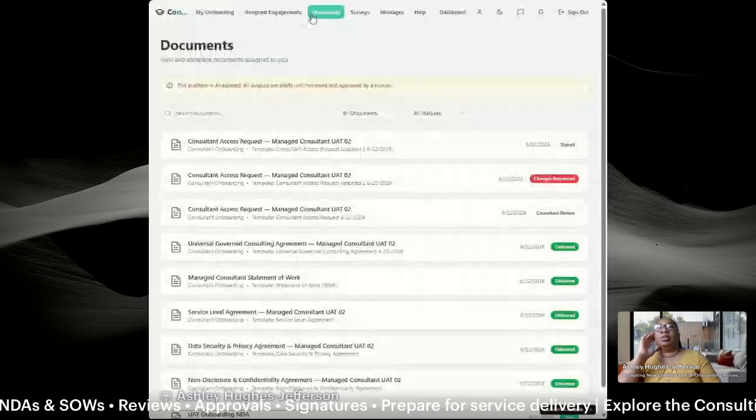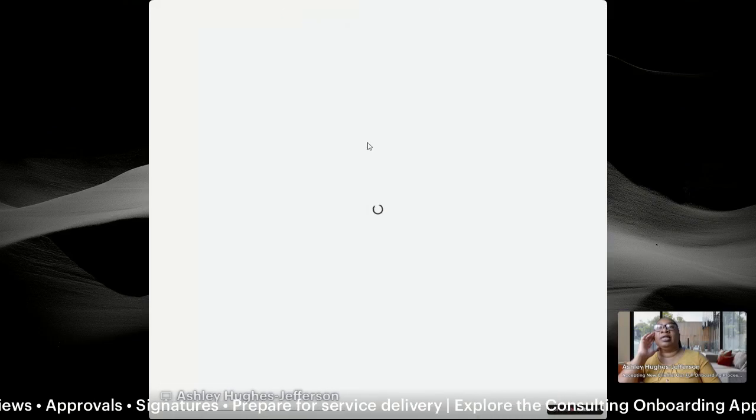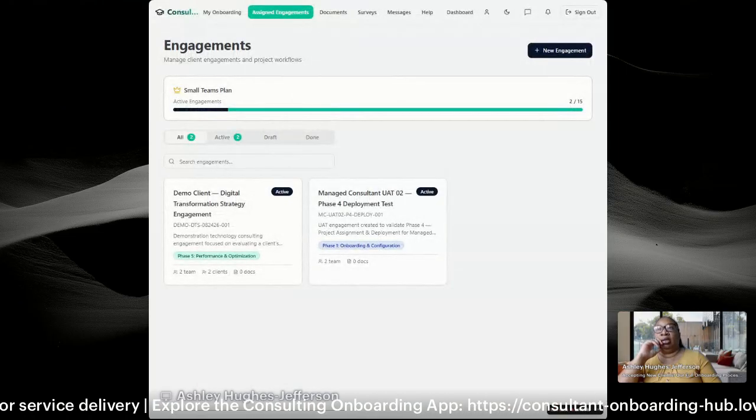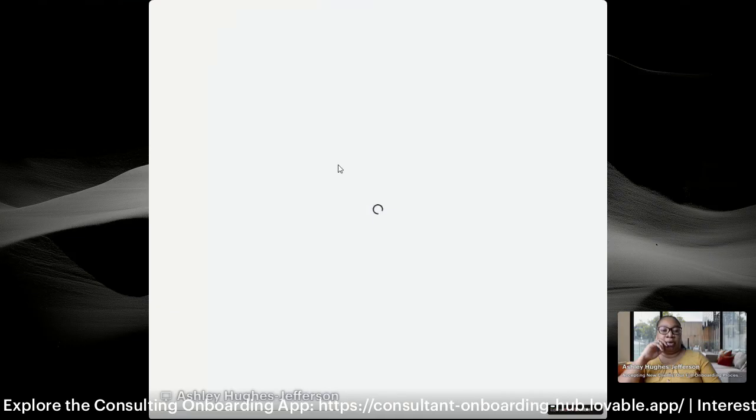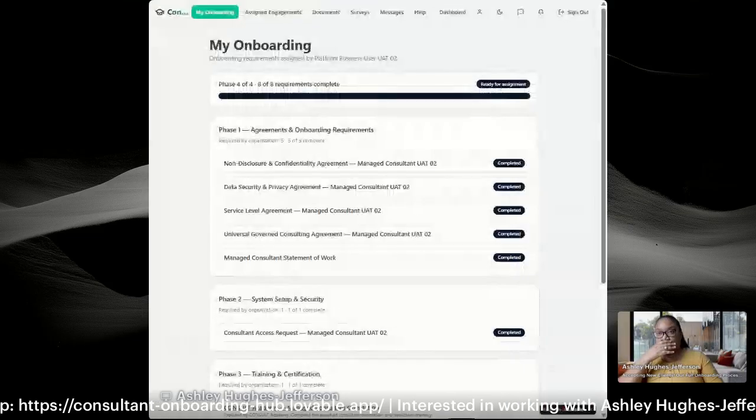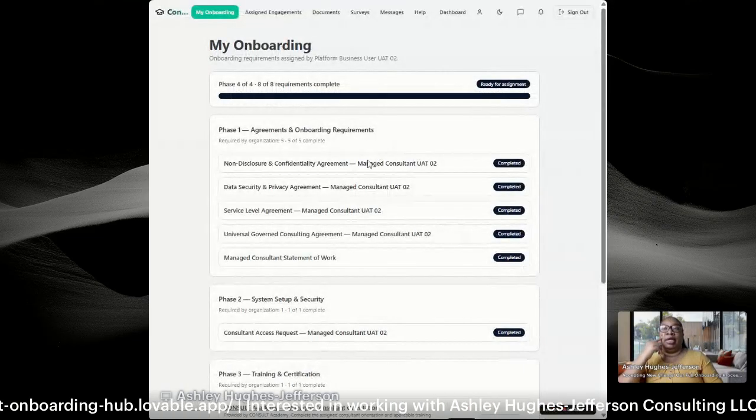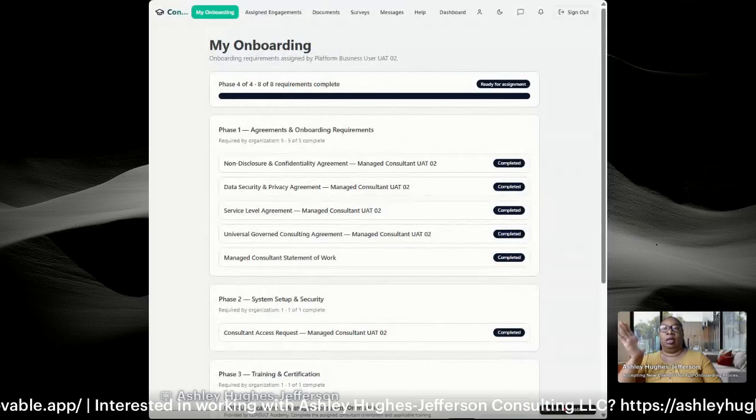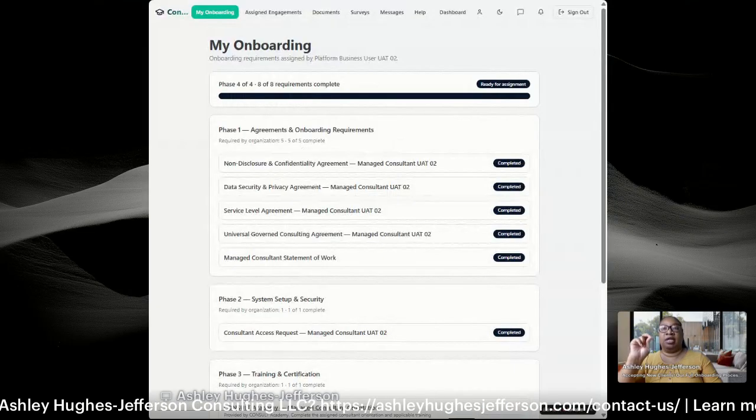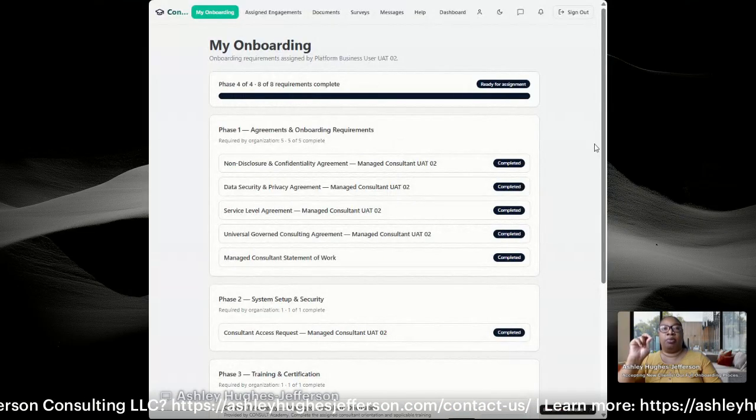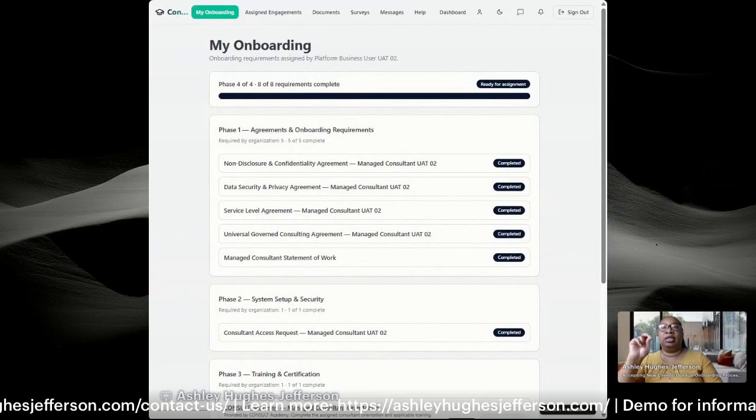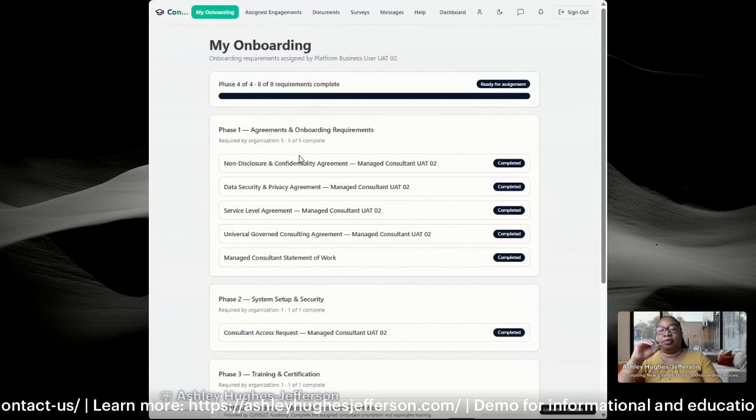Documents. Assigned engagements. And my onboarding. So let's go back to my onboarding. For my onboarding, a consultant has a place where they access the documents that they need to fill in. If they need to fill in documents to be onboarded that the consultant who is onboarding them sends over to them, this is where they will see that information.